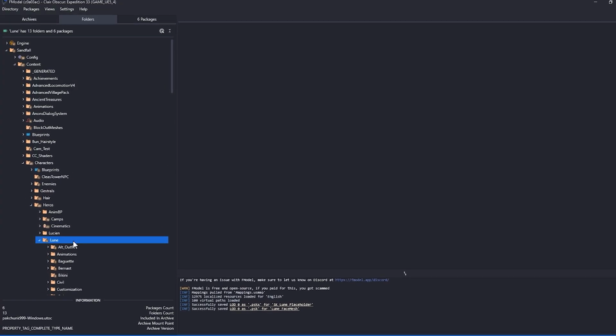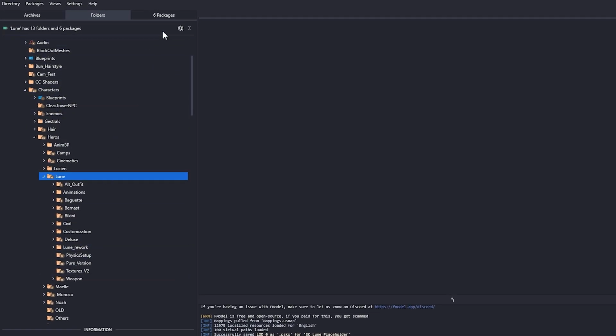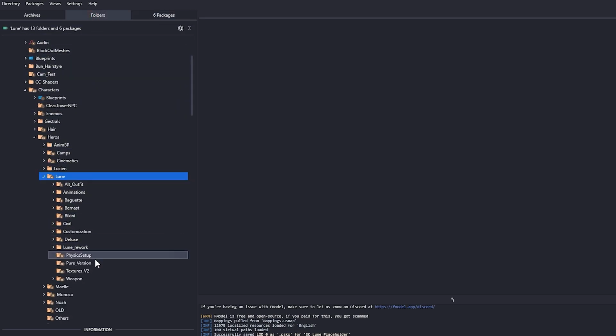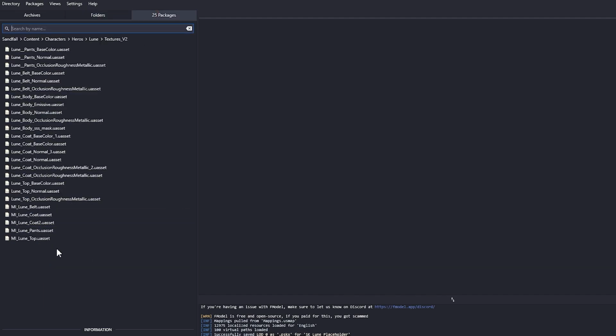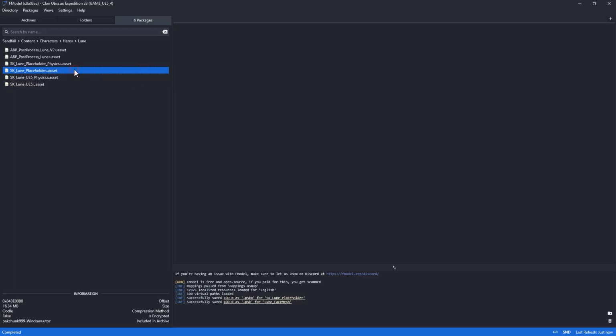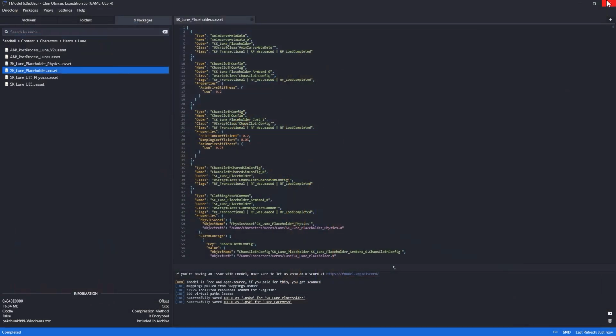Now, I have my mesh folder path ready, but we need one more for textures. If I go inside my Loon folder in Fmodel, there is no sign of textures, it's only the skeleton file, because textures are inside this folder, texture_v2. How did I know? Well, to find out, first, open your mesh file and close the 3D viewer.